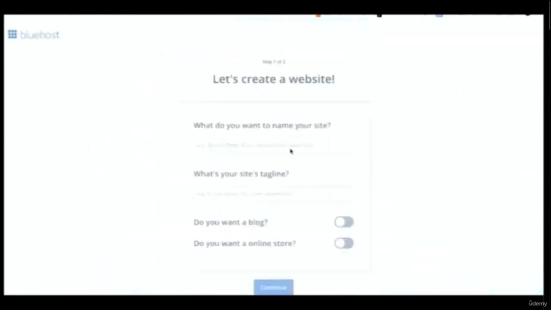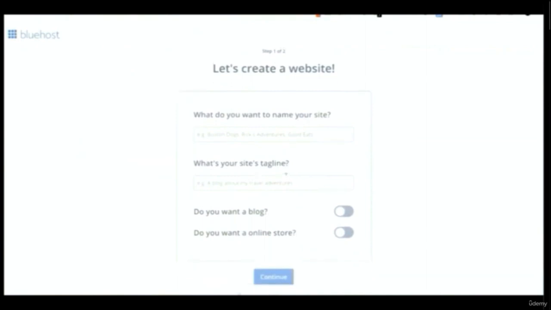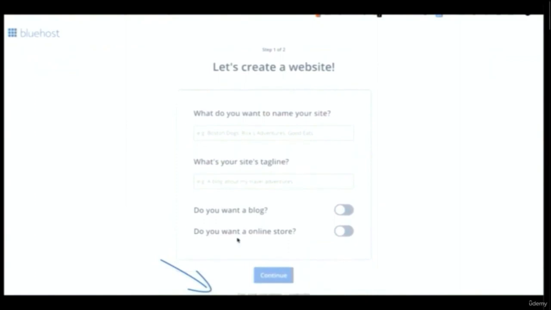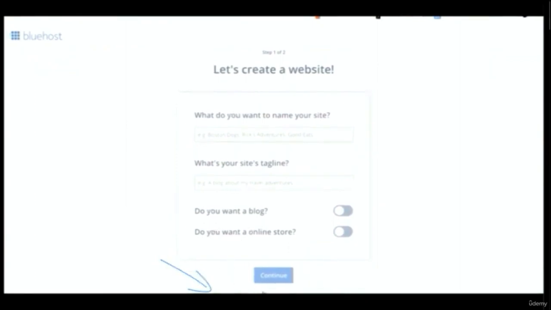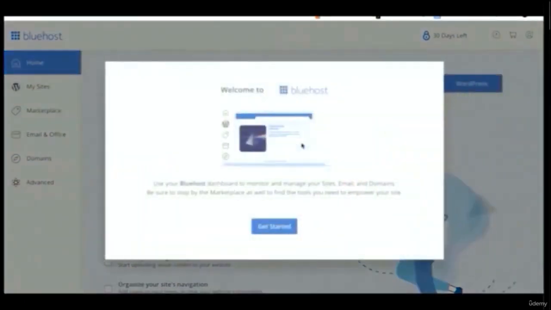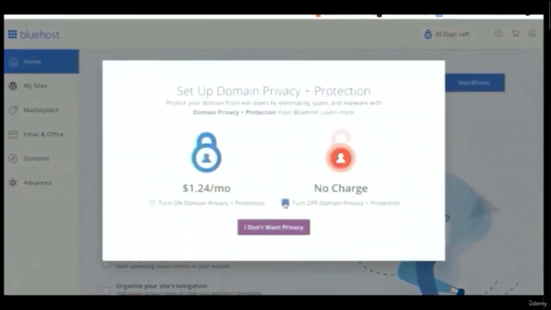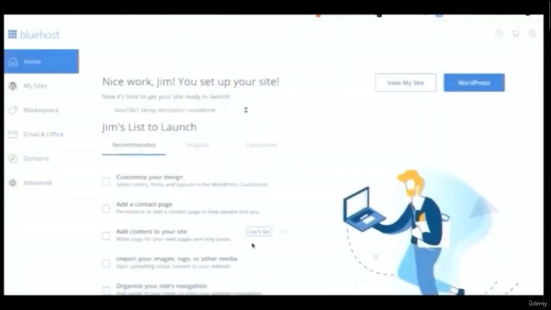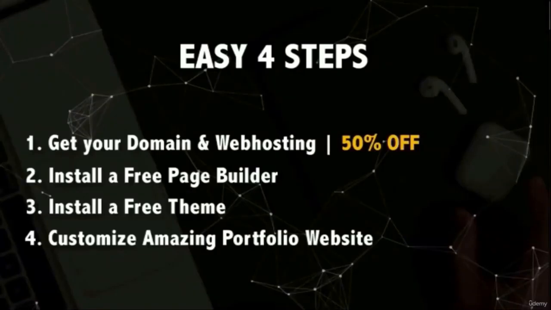If you are logging in for the first time, you may see a pop-up like this. Like it says, let's create a website. Bluehost actually wants to help you to make the website. Just click at the very bottom there. I'm not creating a website because I will be showing you everything step by step, and skip all of these pop-ups because we don't need any of that. Cool! We have successfully registered our domain name and web hosting.